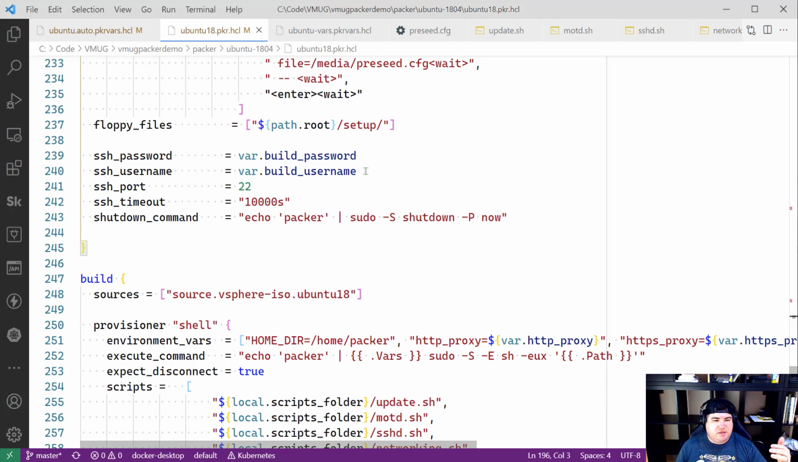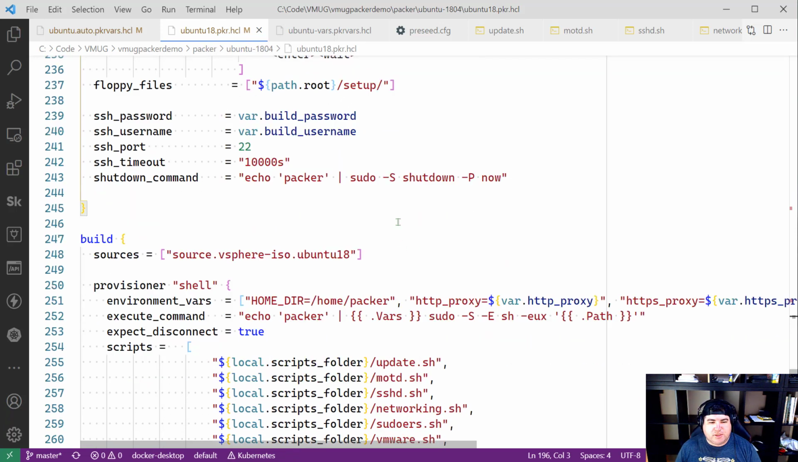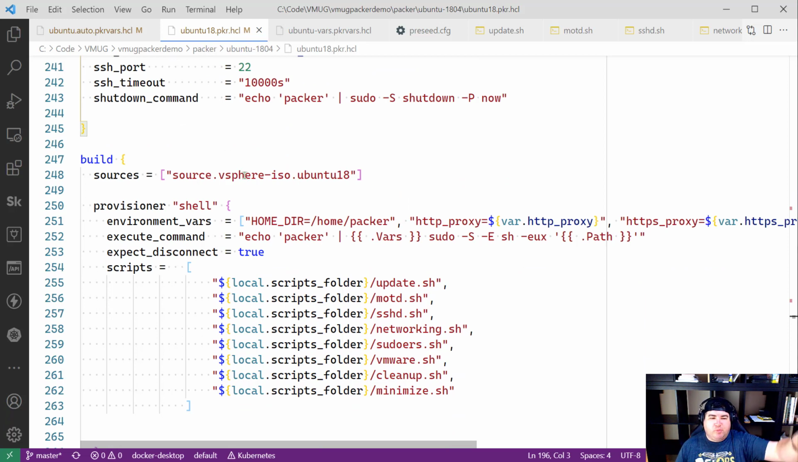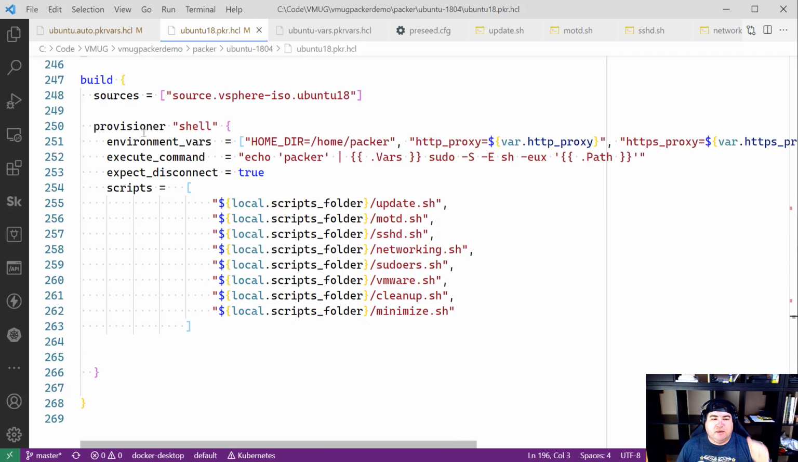And then SSH password, username, port, timeout, and then what's the shutdown command. And then the build itself says, go pull from that source of vSphere ISO Ubuntu 18, and within that, when we build it, go run the shell provisioner where we give it environment variables, we give it an execute command, we give it, does it expect to disconnect, yes or no, and then what are the actual scripts that are going to be running in this thing, right?